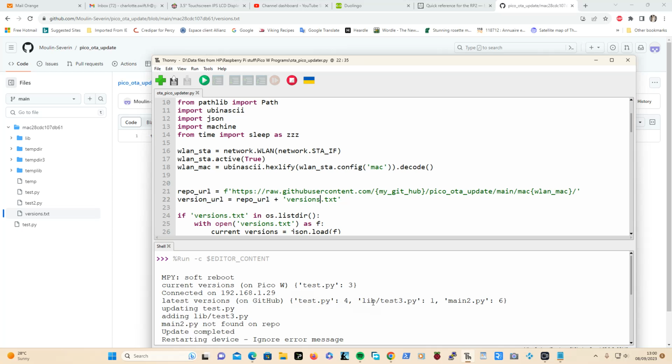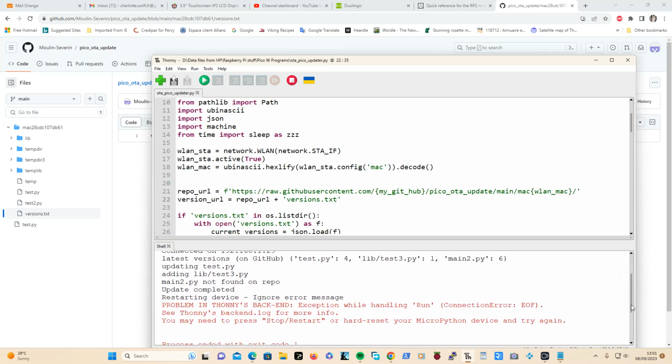Then I've put in lib/test3.py, so that means it ought to be adding that to the lib file on the Pico W. And then main2.py doesn't exist, so it says it isn't found, update completed. Then I forgot to show you that message.